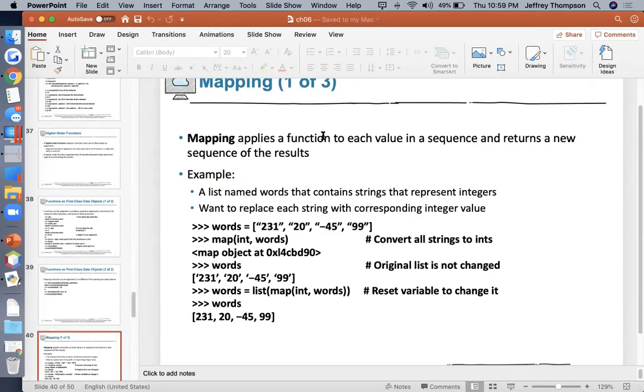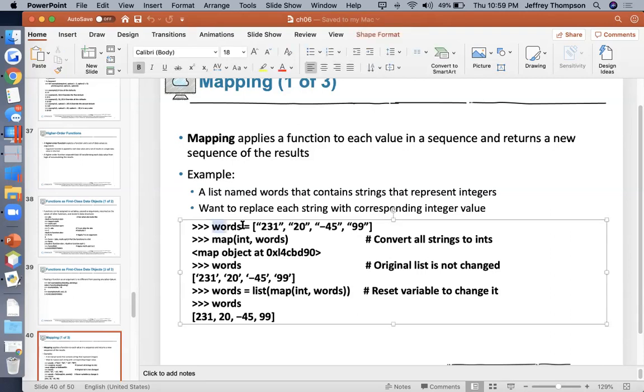So mapping applies a function to each value in a sequence to return a new sequence of the results. So we're going to take a series of words and we're going to call map. Oh, good grief. When I said series, Siri thought I was talking. All right. And it's going to apply that function to every item in that list.